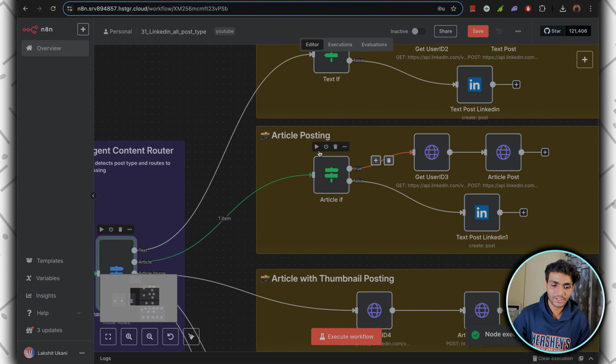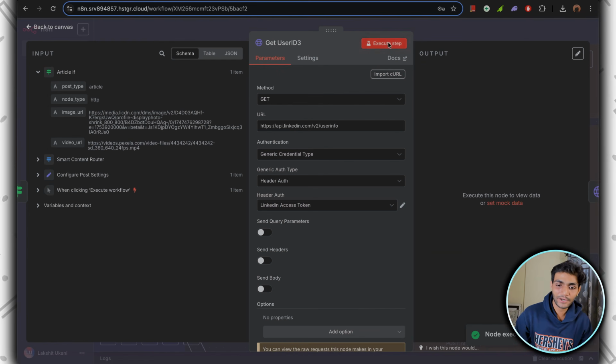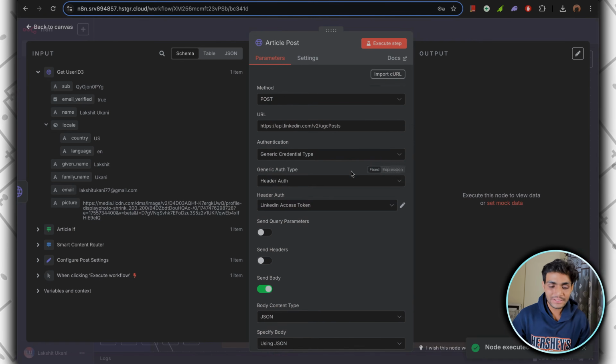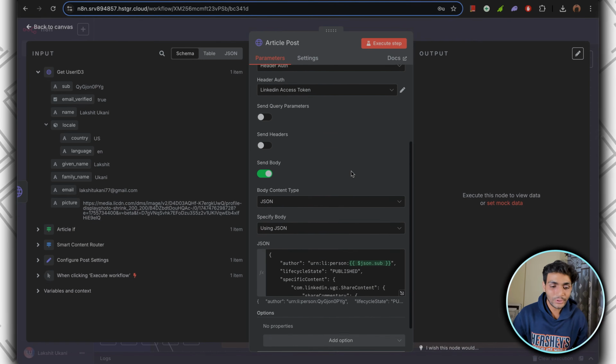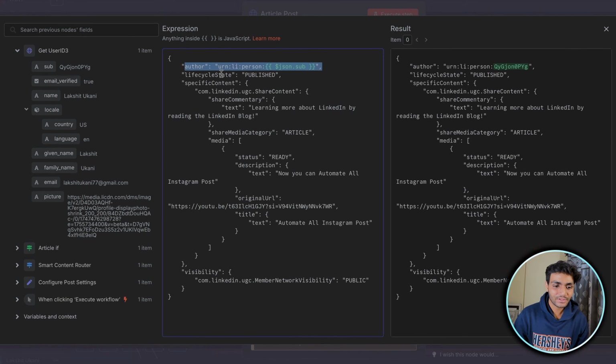Now we are over here. Let's run the if loop. We'll go to the HTTP part. The first step will remain the same, getting the ID part. We got the ID. Now we need to post the article. Everything will remain the same. From now onwards, only the JSON part will change. Rest of everything will remain the same. So let's open it. This author is the same. This is the same. Text, you can change to whatever you want. Share type is article.